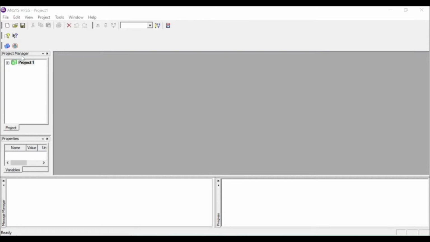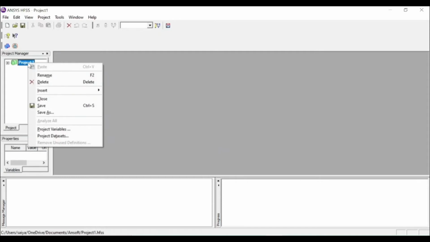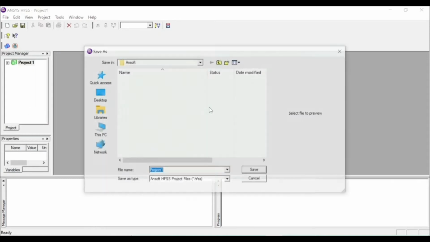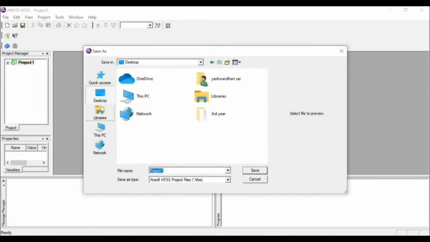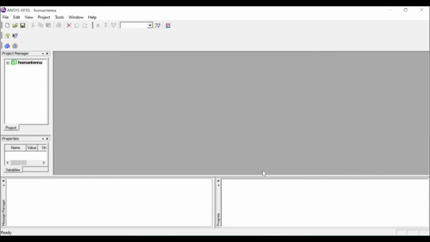Now, upon opening it, first of all, you need to save your project or rename it and save it afterwards. To rename or save it, select the project, right click on it and click Save As. Then select the folder where you want to store it. I will store it on my desktop and I will name it antenna. This is the name I am going to give it and I will say save.